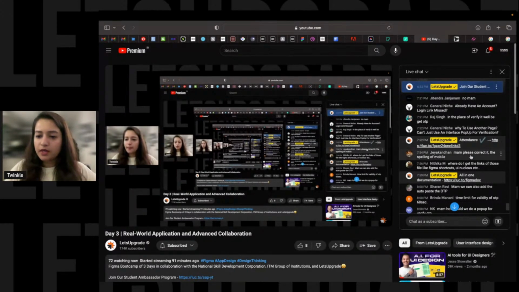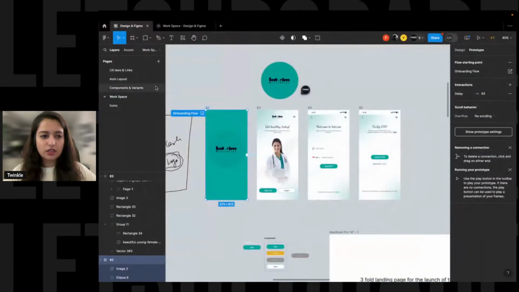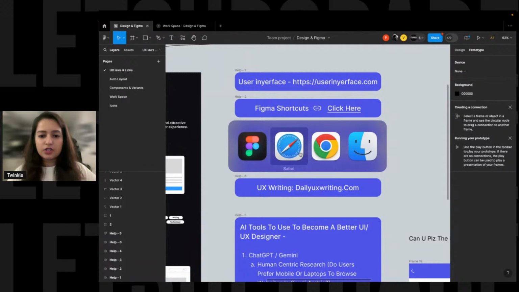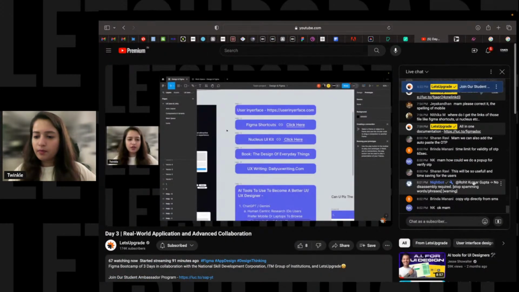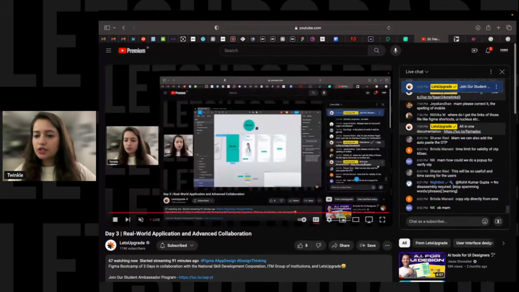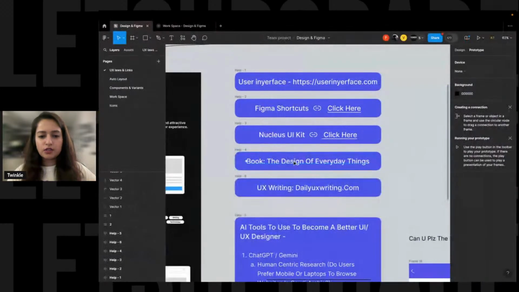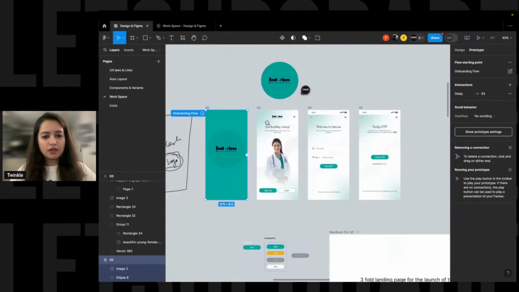Okay, I think we addressed this for those who asked about Figma shortcuts and UI nucleus. All of this, again, as mentioned, is in the file UX laws and links. You can check that out. Right. Great. So this is done.